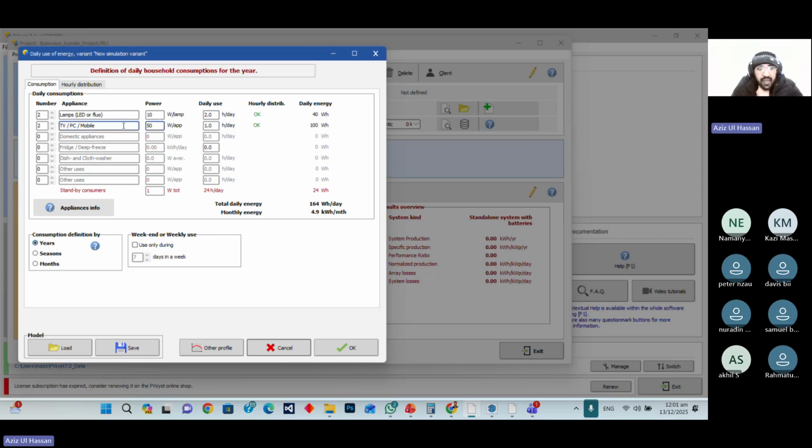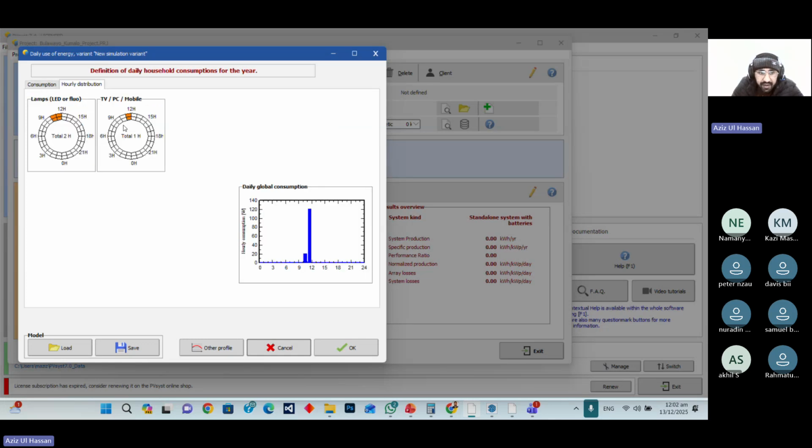Okay, so here is the power, and we have mentioned that it will be used for 2 hours per day, and this one for 1 hour per day, and we have to give them the hourly distribution there. For a lamp, I have just explained that it will be used for 11 and 10 hours of the day, and the PC will be used for 11 hours. You can see that. And now we just press okay.